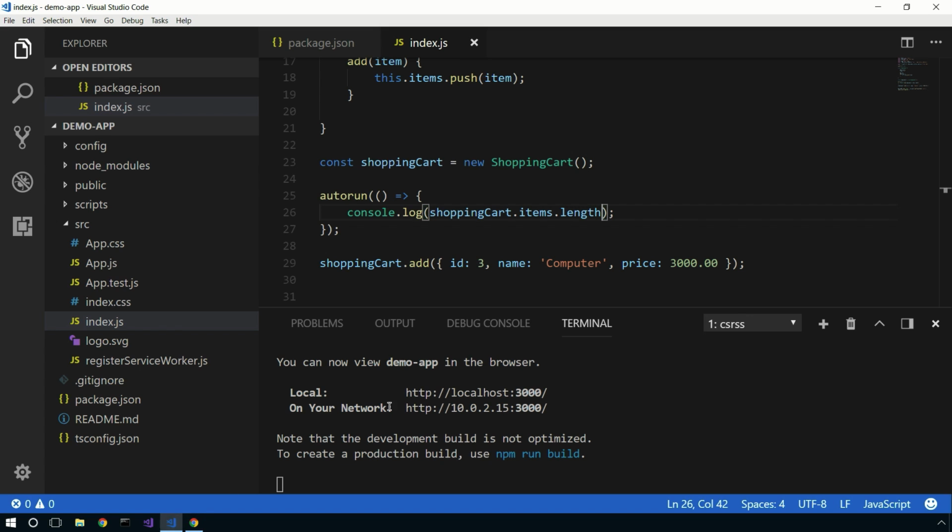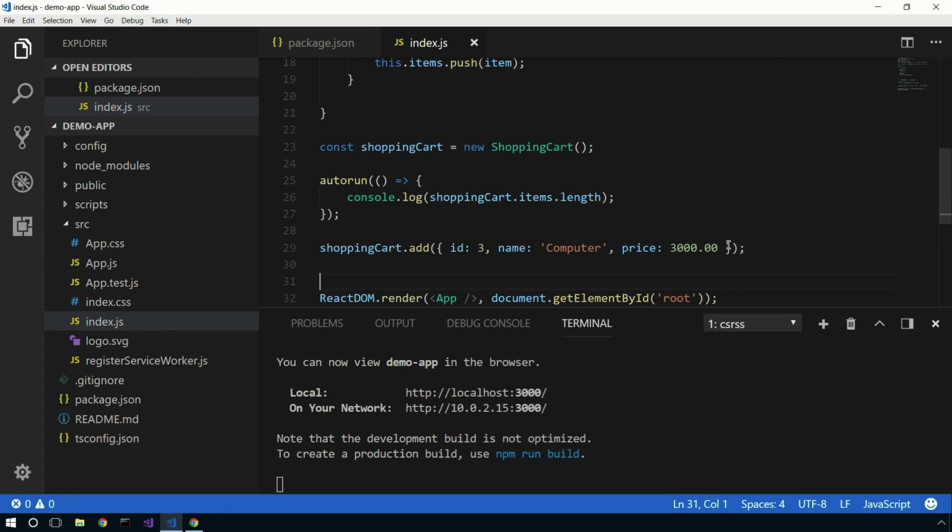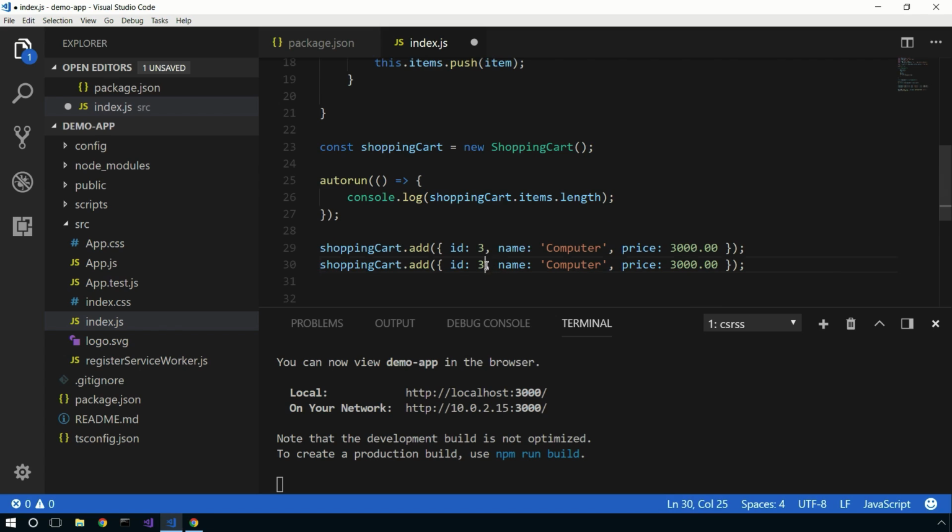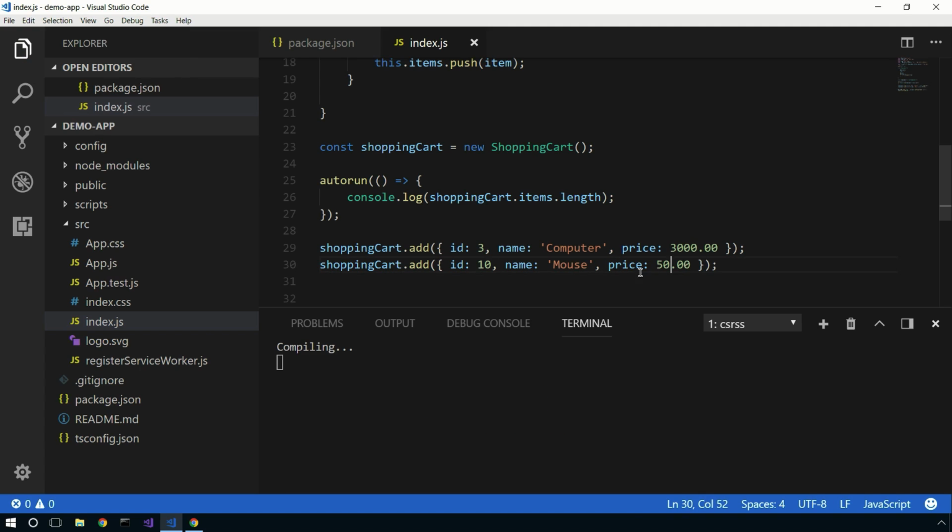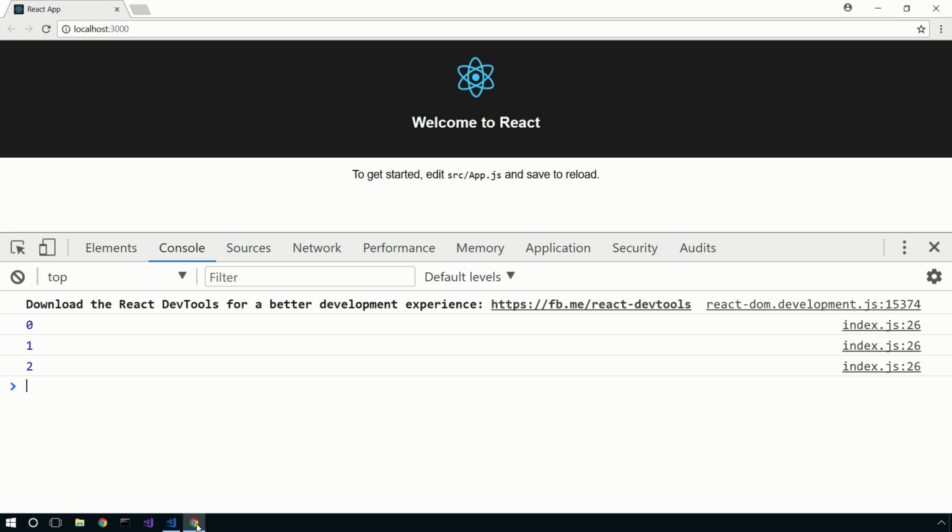If we were to head back over here to our code, and let's say we added 2 items. So now we'll add item 10, and this will be a mouse, and this will be a $50 mouse. So if we save that, and then come back over to the web browser, now you'll see we have 2 items in our array. So the way this is going to work is every single time we add something to the array, we're now going to be able to have code run in response to that, and then we could update things, for example, in the UI.